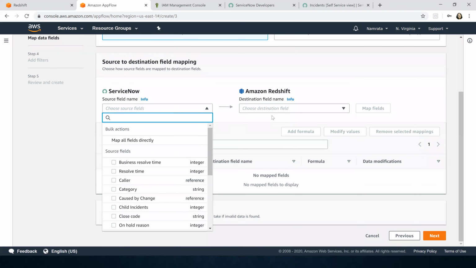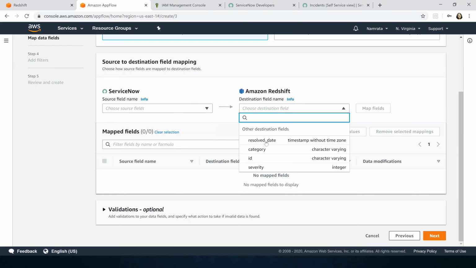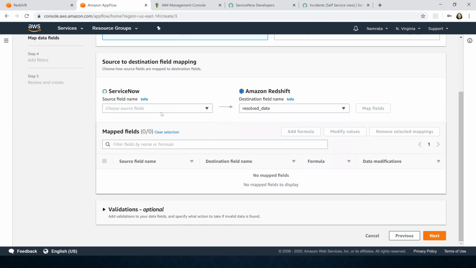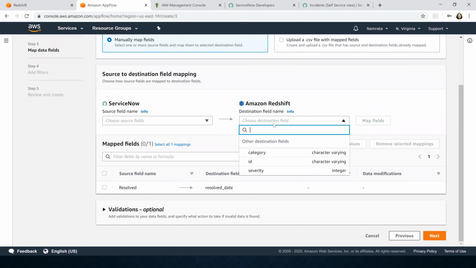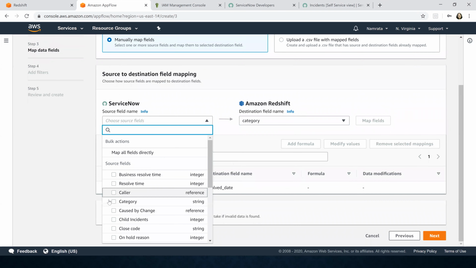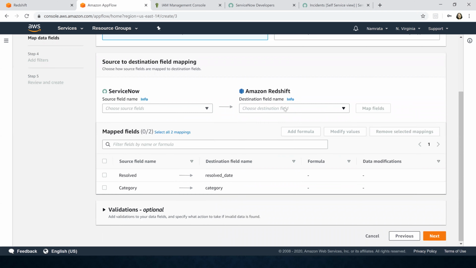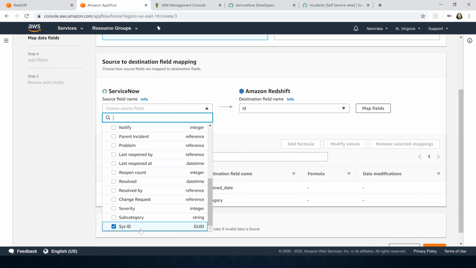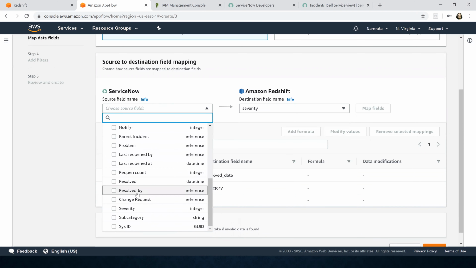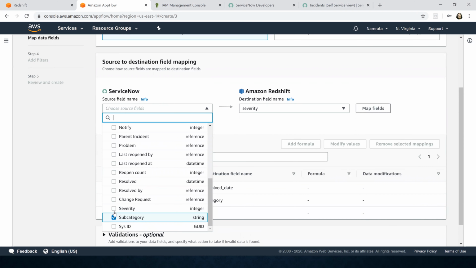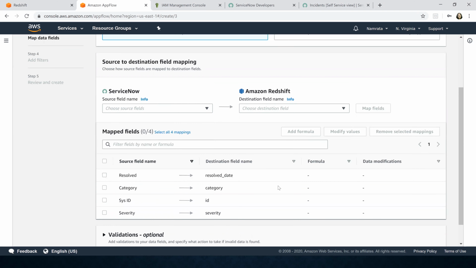So let us map these fields one by one. Let's select a resolve date, and we will select resolved with it, map fields. Select category, you will select category, map fields. ID, and I think I'm going to select sys_id, map fields, and finally severity, and let's select severity and map fields. Okay, so our 4 fields have been mapped successfully.